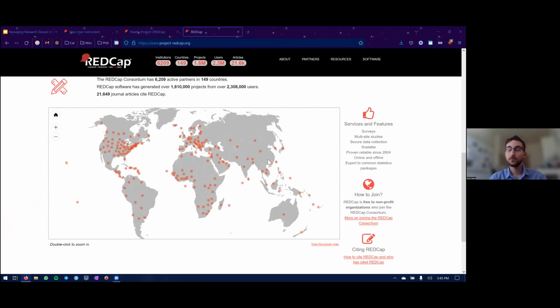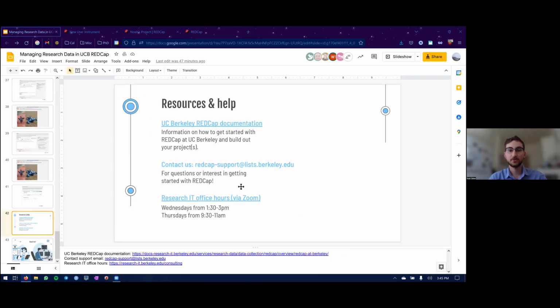We talked a little bit about where REDCap's used. On their website, in addition to our website, we can see all the different locations that REDCap's used. So these are a lot of the different institutions that are using REDCap today. So very large network, very large support network, and you have us here too.